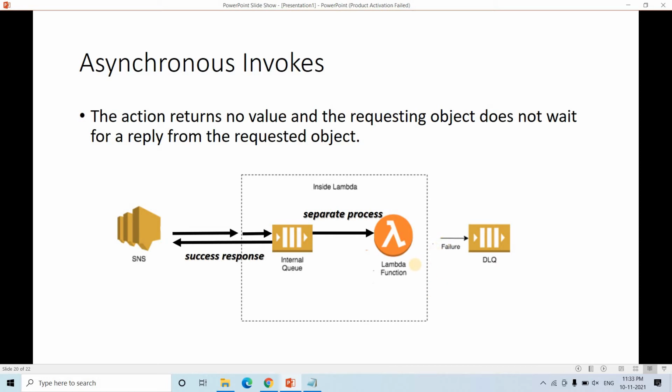One is synchronous invocation, one is asynchronous invocation. In asynchronous invocation, our main mechanism is controlled by this internal queue. This queue is basically taking the request, and then our actual Lambda function takes that particular request from the queue and starts processing. This whole thing is happening in the backend, inside Lambda. This whole box is our Lambda service. Inside that, in the backend, it is happening.